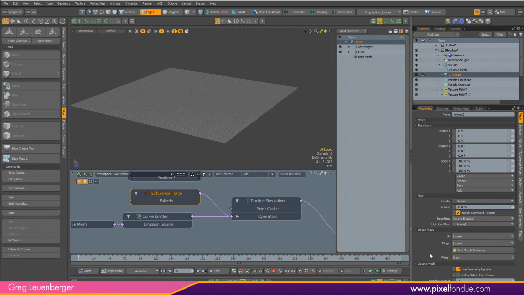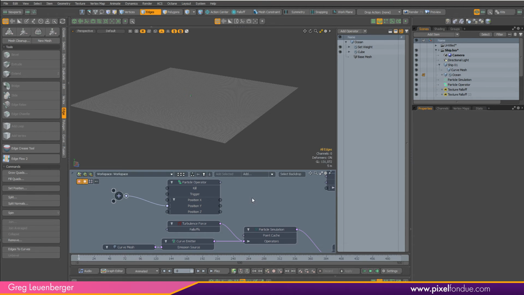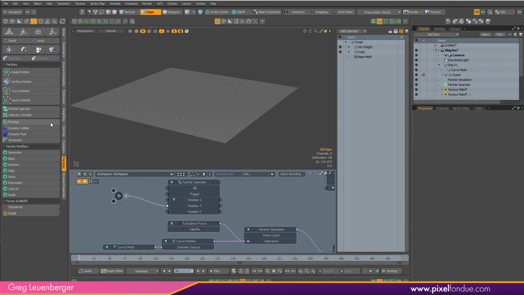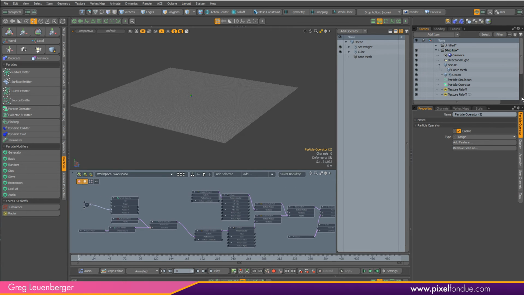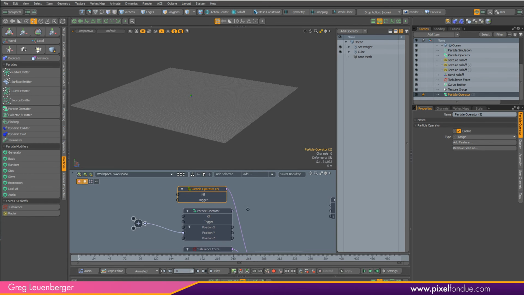And so what I did is I created this particle operator. You can create a particle operator by going over here to the particle system, and I can just create a particle operator just like that. I create a particle operator, which let me drag down here into the schematic. There it is, it's hooked up to the simulation.